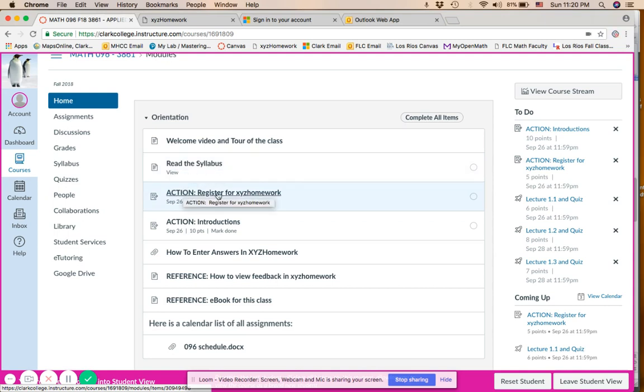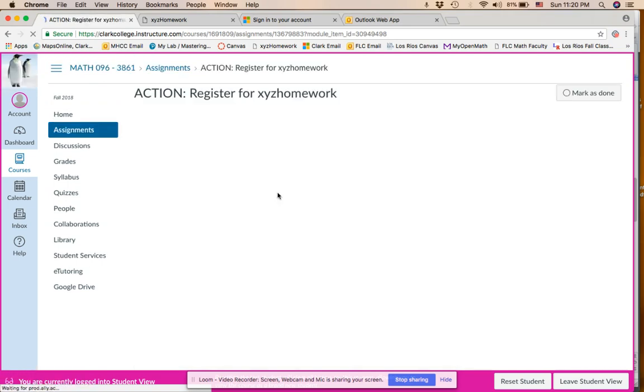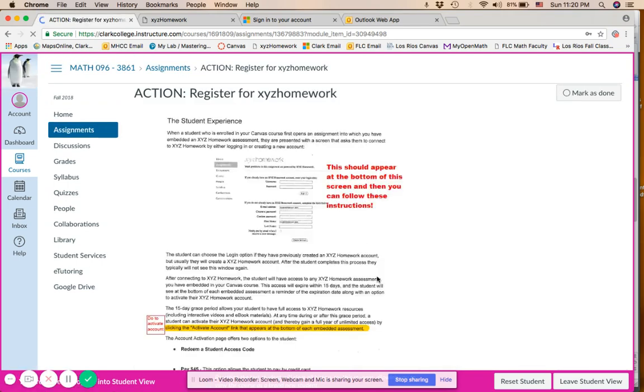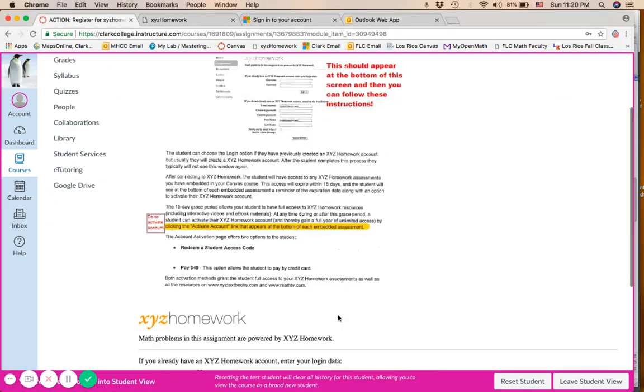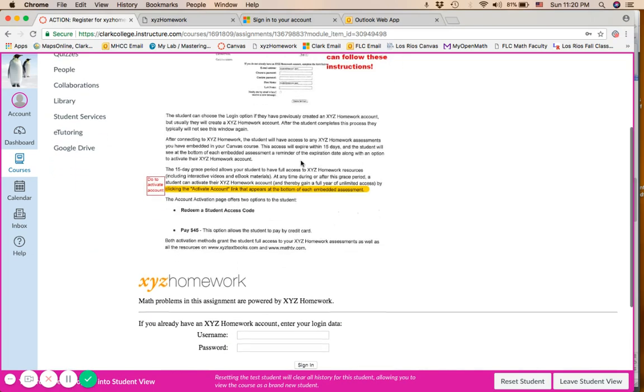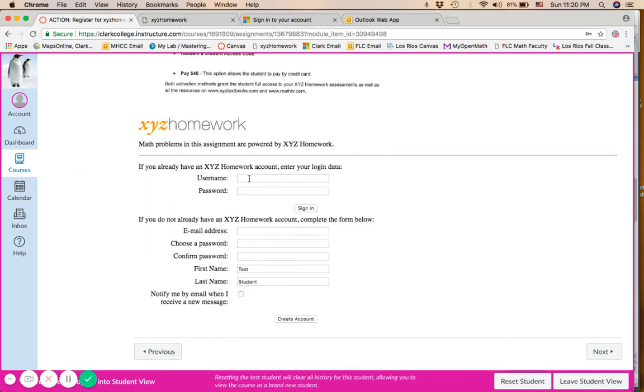There is an action item, Register for XYZ Homework. I'm actually going to go into this one just to show you. When you go in there, you'll see some directions. And then at the bottom, if you already have an XYZ account, go ahead and use that. If you, for instance, took Math 92 previously, then you can use that same account or create one. And you can buy the access code at the bookstore or here online. I believe the difference is 45 online, 50 at the bookstore.